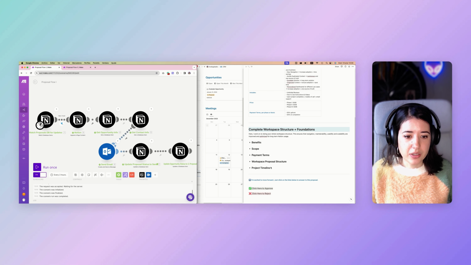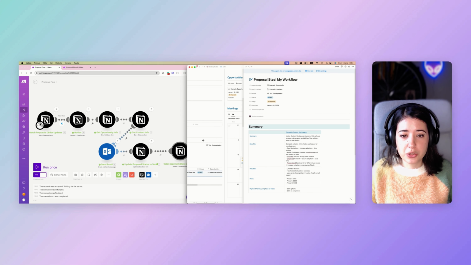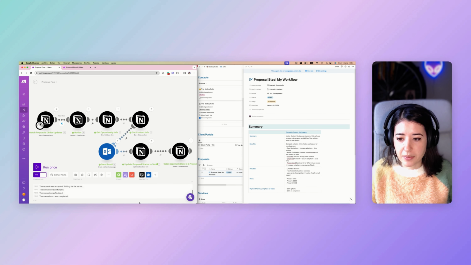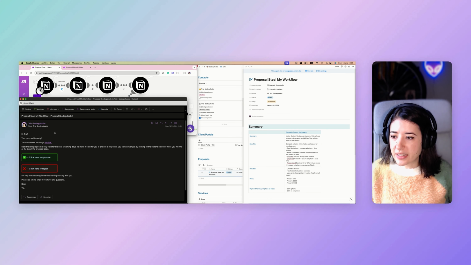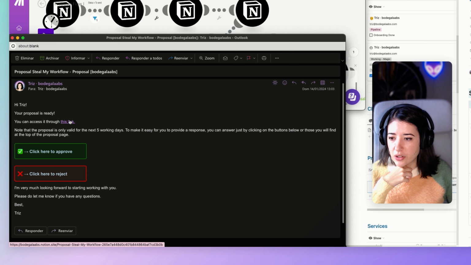What else happens? If I scroll down, we didn't have these buttons before and they appeared now. This is the second step here, in which we are appending content to this specific page, and you will see how these buttons work on the second step. And let me go to my email, because we should have gotten an email. Okay, nice. So this is the email I got. Hi, first name of the contact. Your proposal is ready. You can access it through this link. So I'm going to click it.